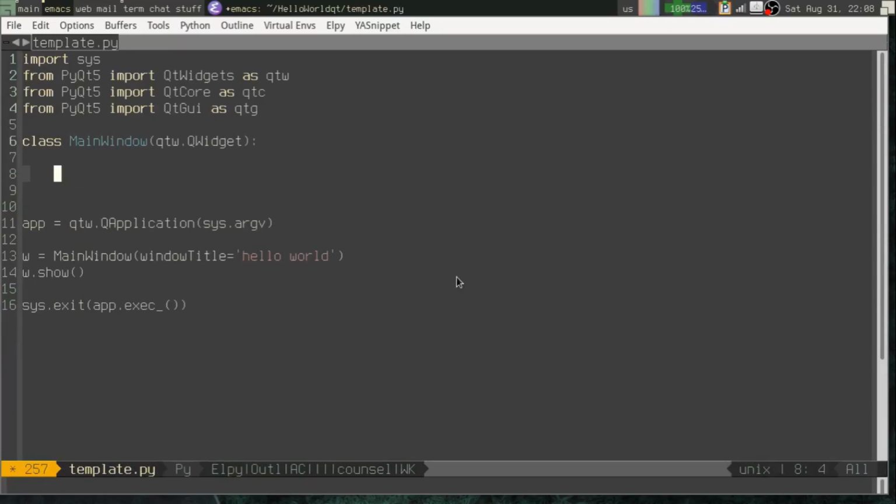But we don't want it to just do nothing, do we? So we're going to override a method that's called underscore underscore init underscore underscore. These methods with the double underscores, we call them dunder methods, for double under. They are special in Python classes. These are methods that do special things, and there are several of them. The init one is what gets called whenever we create an instance of a class. So right down here, when I say main window and call that like a function, what that's doing is running this init method. Okay?